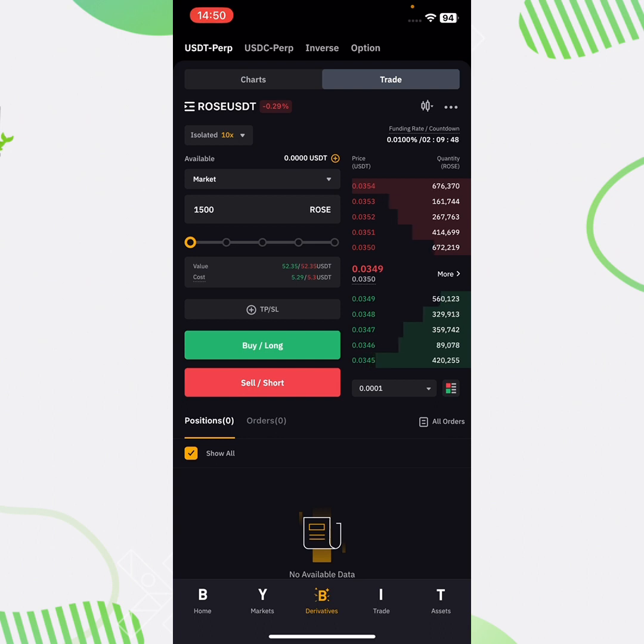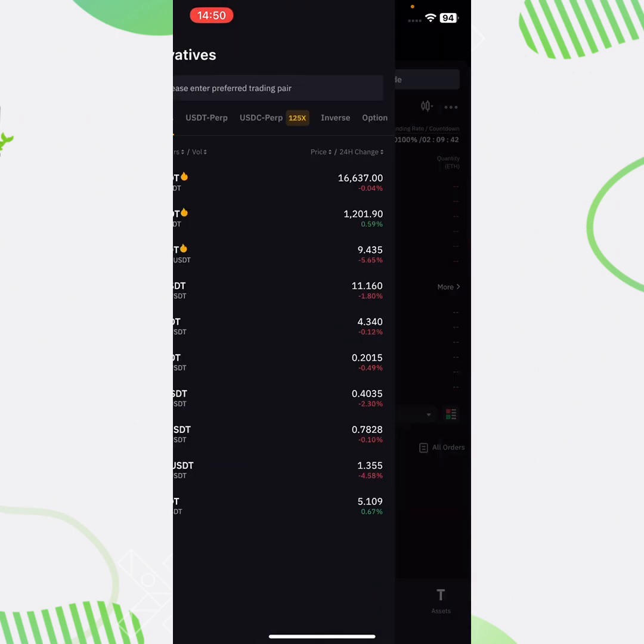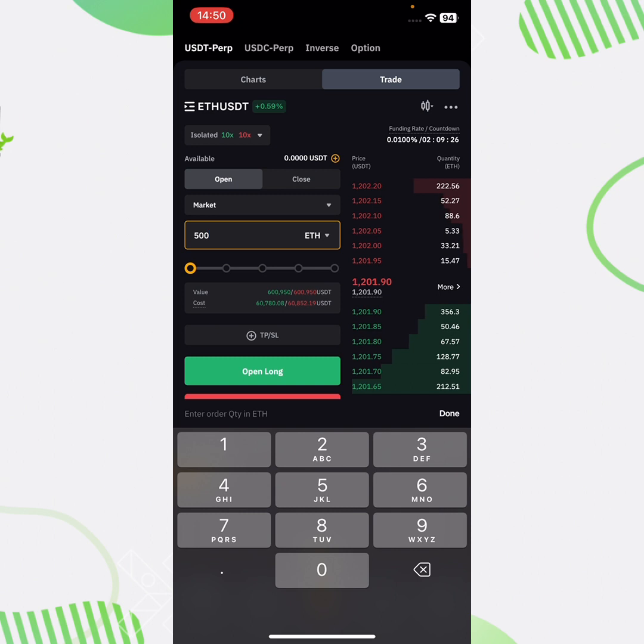So for instance, let's say you have a signal to trade. Let's look for a coin. Let's say you have a signal to trade Ethereum, and you come here and choose Ethereum, and you want to go into a long position on Ethereum, but you just want to enter based on the current market price. So you just set it to market, and then type in your quantity. Let's say I want to use $50 on this trade. So I'll come here, I'll type in the quantity of Ethereum that will give me $50.